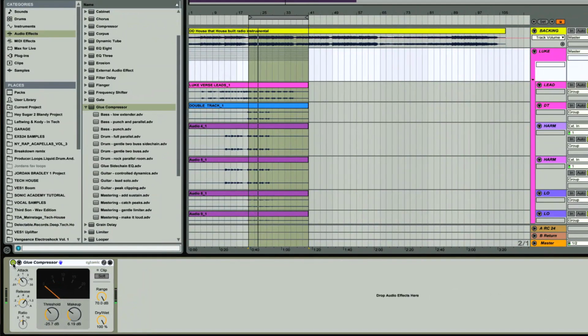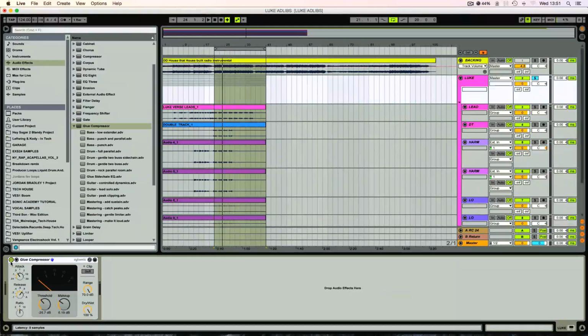So we've got relatively the same volume as we had, but we're controlling the dynamic gain of the whole vocal. And I do like the Glue compressor. I would recommend that in Ableton.